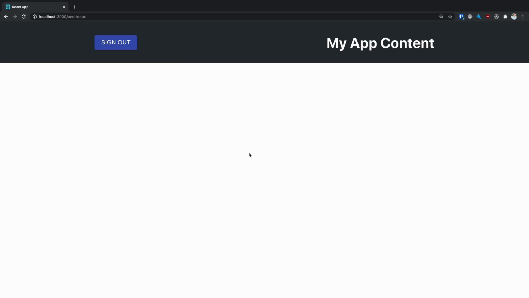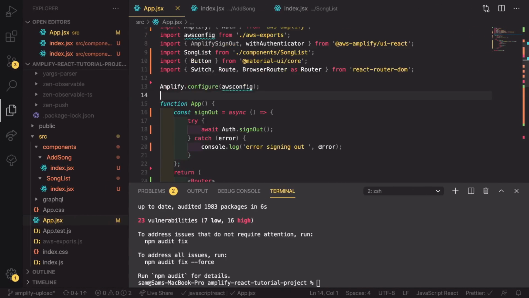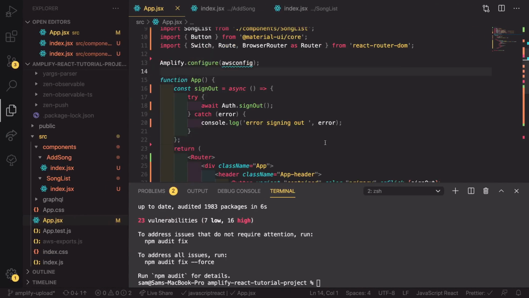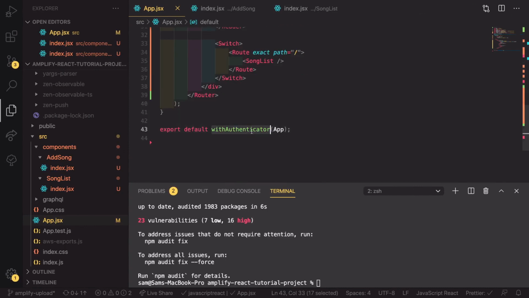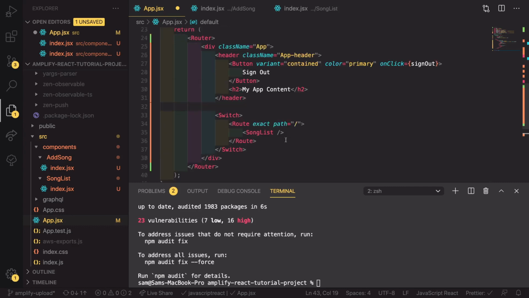So the next thing we're actually going to do is create our own sign-in component and show that whenever someone goes to sign in. And that will allow us to control the login or the sign in and the sign out process all ourselves so that we can get rid of that authenticator. So to do that, we can go into our app again and actually remove this withAuthenticator, as we don't want to use that anymore.